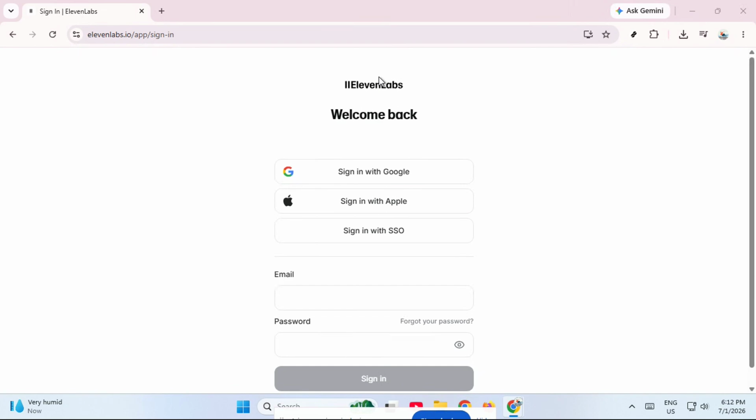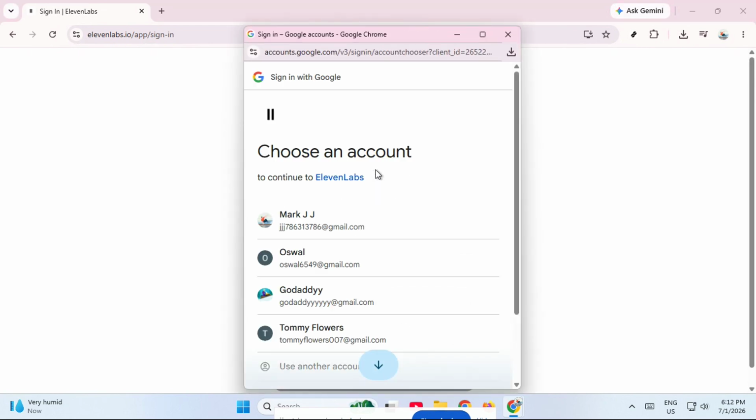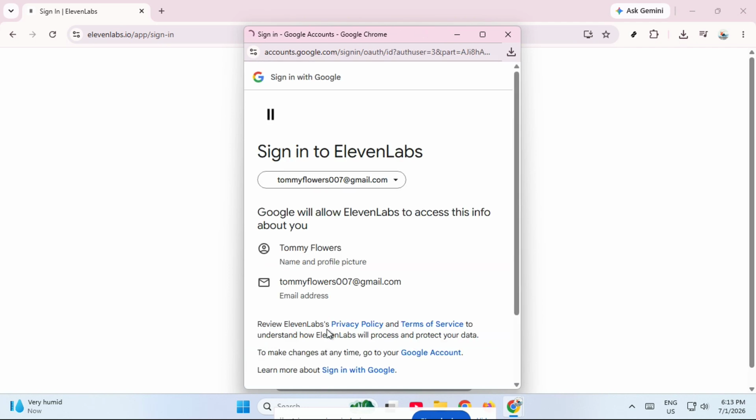If you're using Gmail like I am, the easiest method is to choose Sign Up with Google. That way, you can connect your existing Google account instead of creating a new password from scratch. After you click Sign Up with Google, a Google sign-in window will appear. Here, select the Google account you want to use for ElevenLabs.